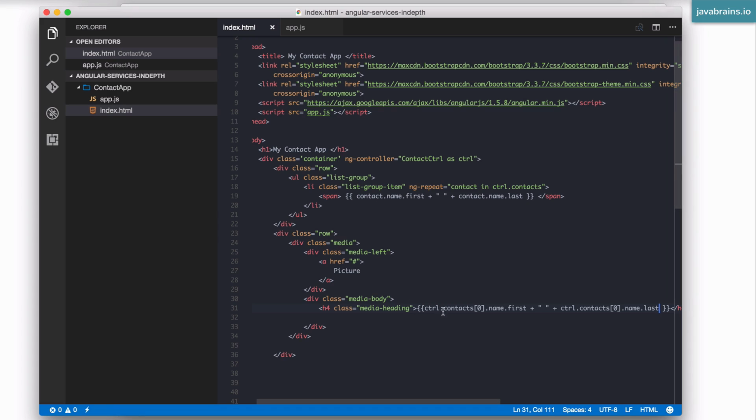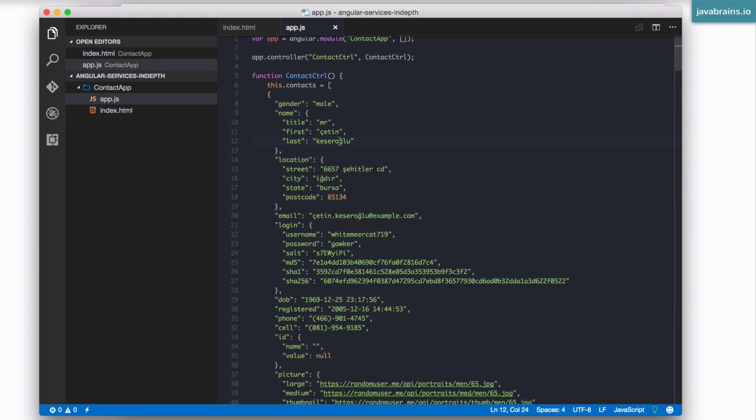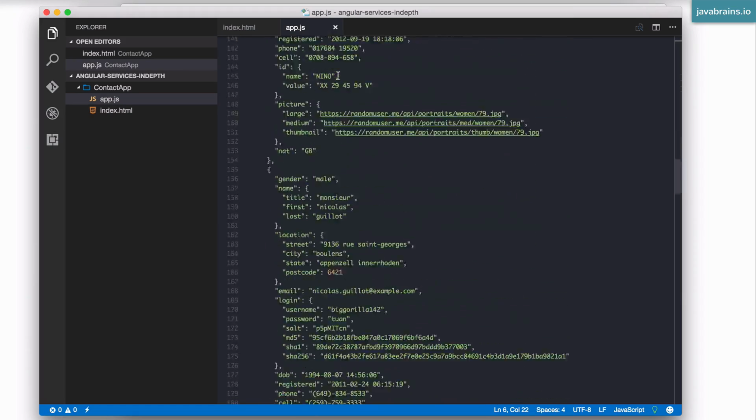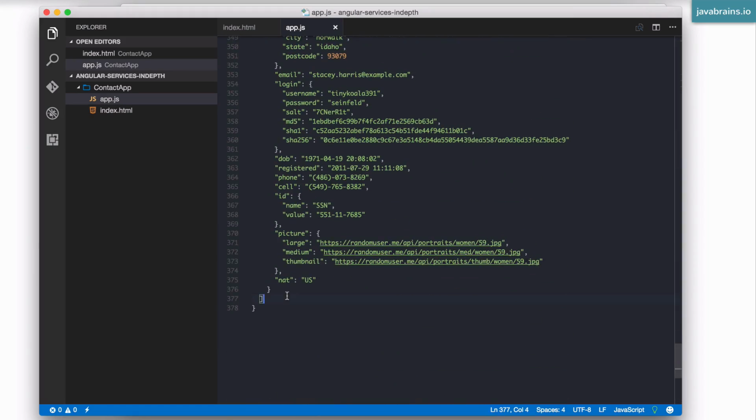But you see how tedious this is. I'm going to have to go ctrl.contacts of 0. It's actually very tedious. So what I'm going to do is grab the first element into a scope variable. This is where the array ends at the very bottom. Now I'm going to say this.selectedContact. This is going to be the selected element, that's what the detail display is going to show. Right now, this is just going to be this.contacts of 0.